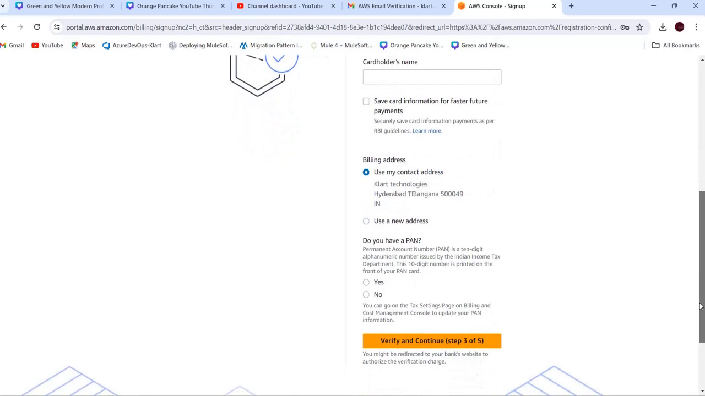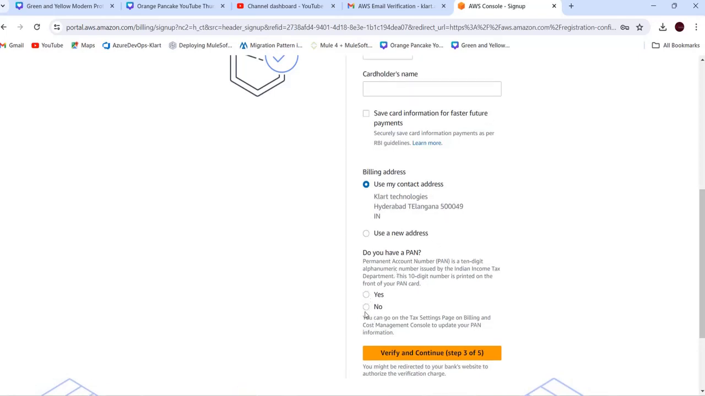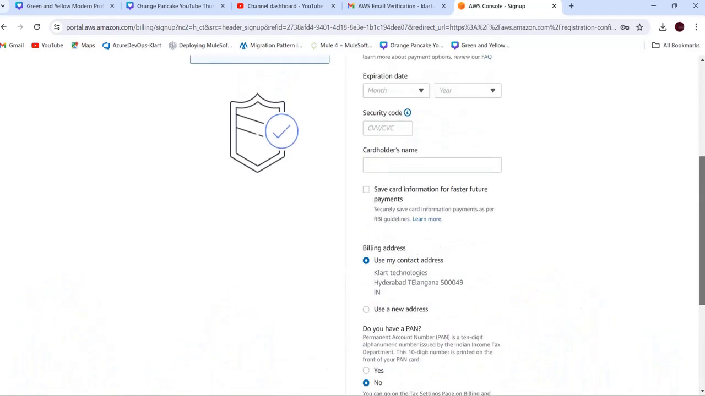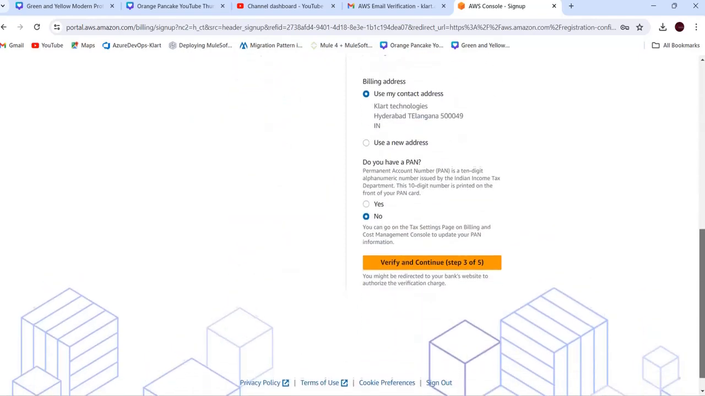Okay, and then you need to use this. You can have this address just for billing purpose. You can just leave this address as it is, and if you have a PAN card you can mention it, otherwise you can mention no, and it will ask you later if it requires. Okay, so just enter your credit card information here and click on next.